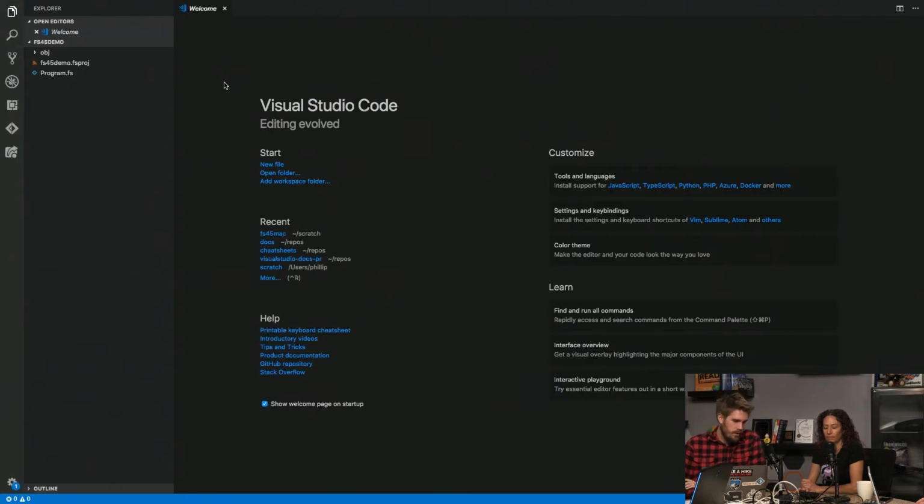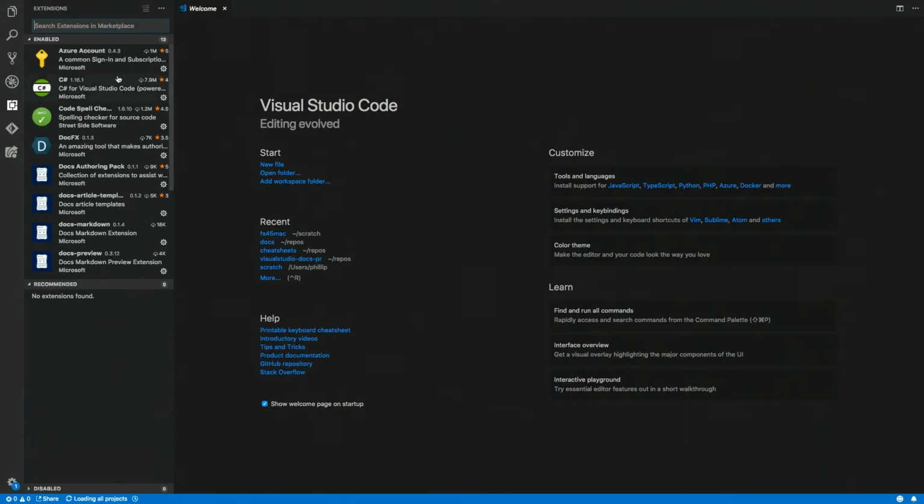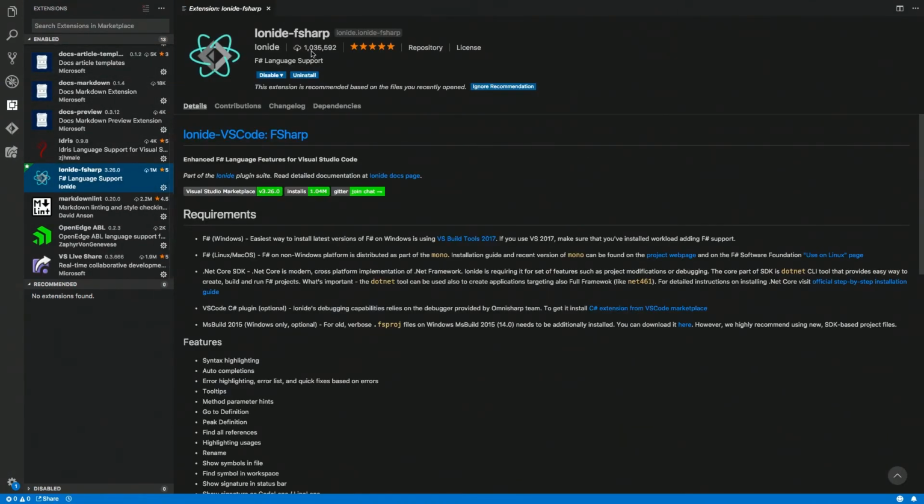In Visual Studio Code, I've installed a few plugins. Most importantly, I've installed the Ionide F# plugin. You can see it has over 1 million downloads. This is actually a 100% community thing, but I've been saying it's the official F# plugin for Visual Studio Code. The F# community has been building this out, and it is updated like crazy all the time. I definitely recommend using it.